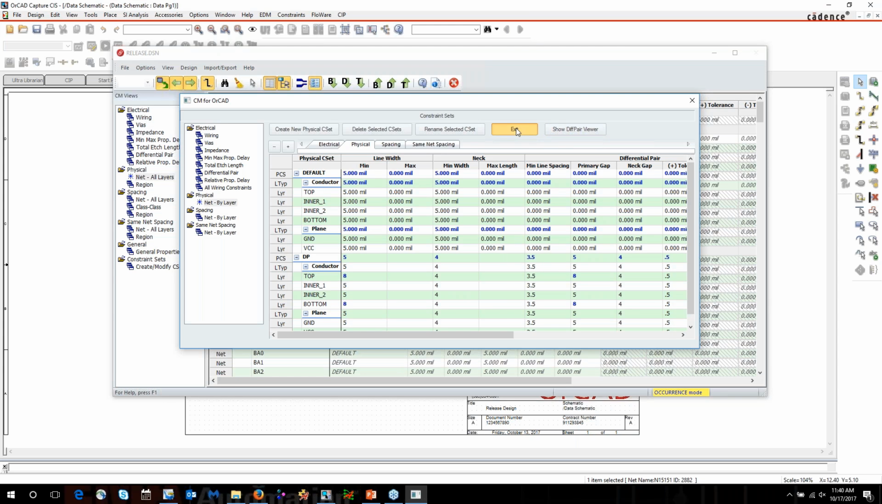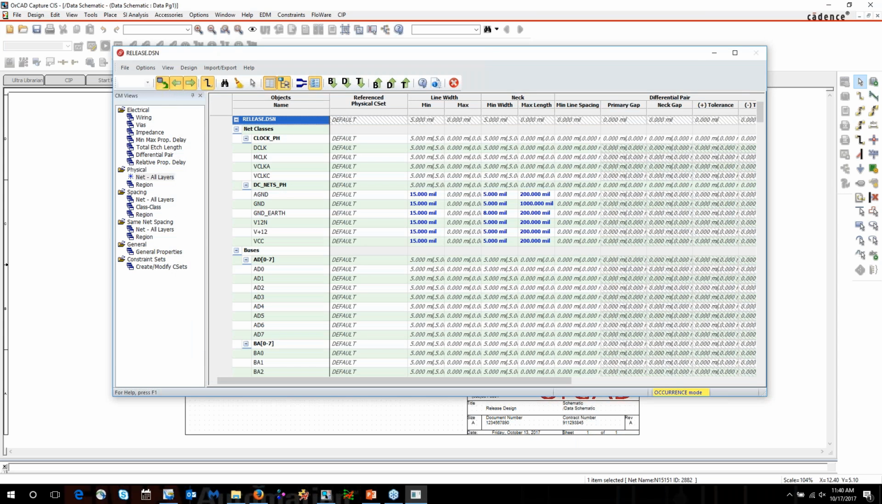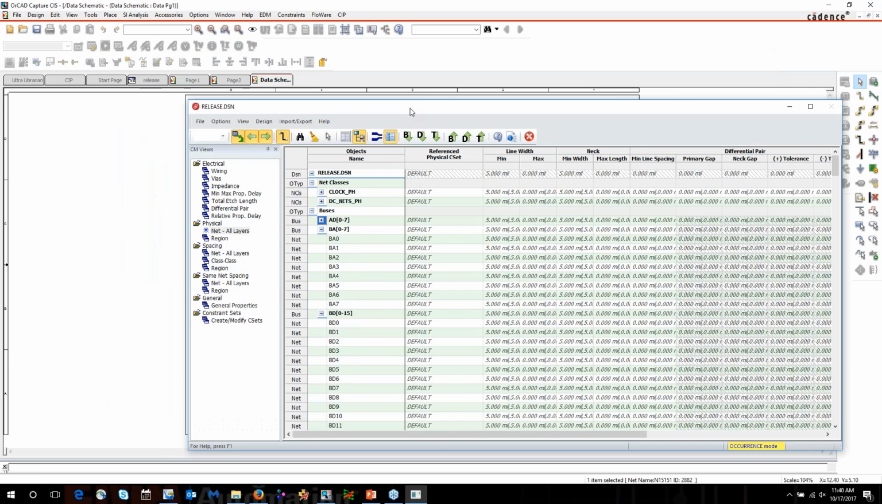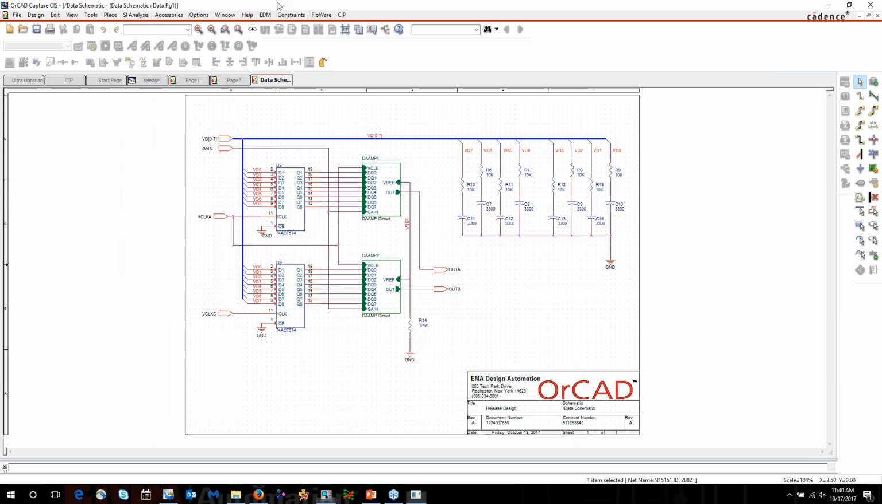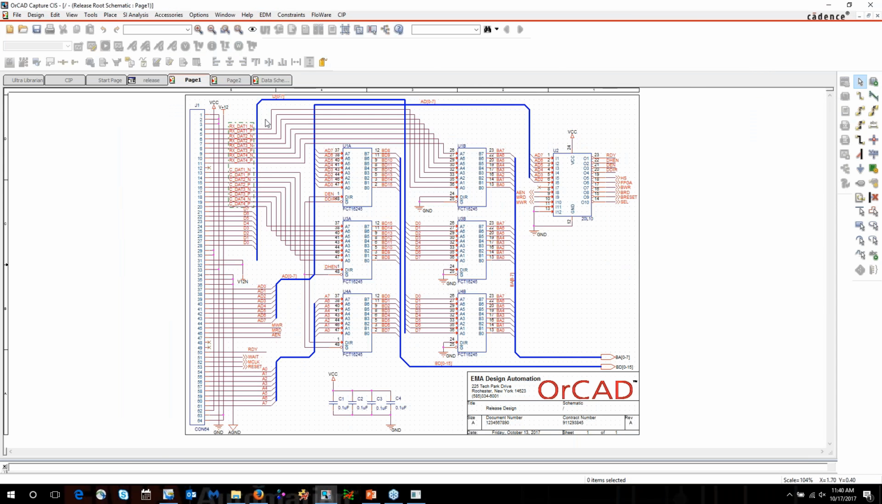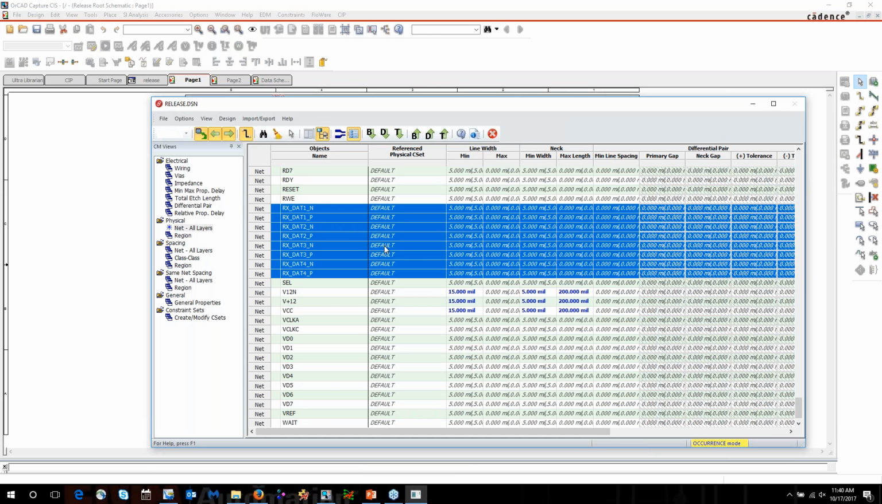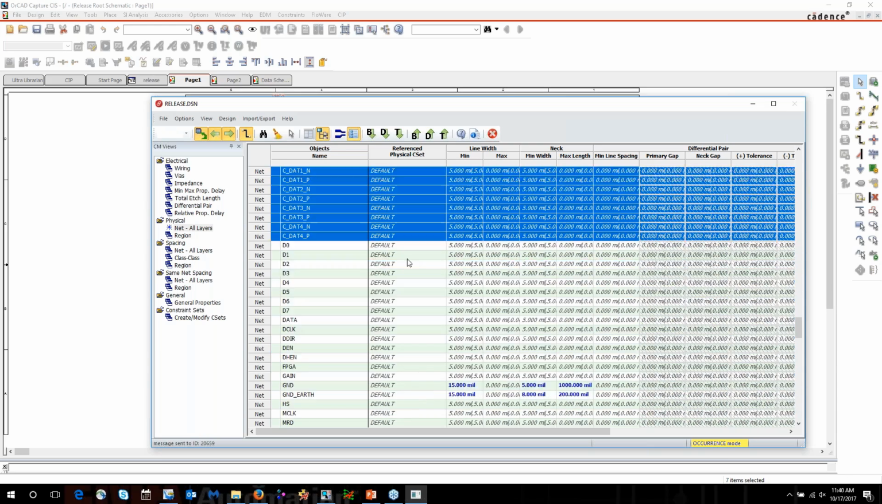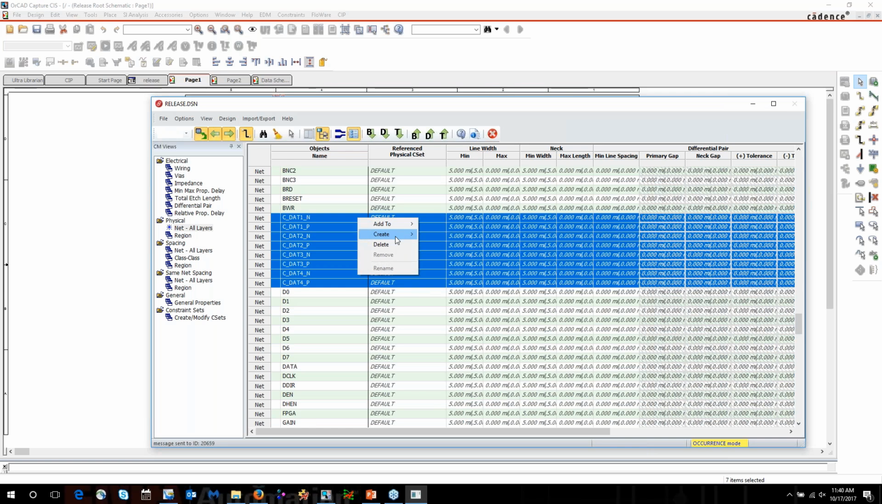Okay, we can exit out of CSET Designer. And first, before we can apply our rules, we actually have to define our differential pairs. So the easiest way to do that, I'm going to go back to my schematic, go to page 1, and here's all my differential pairs. So I can select them at the schematic, bring up my constraint manager again, and they've been selected here. I have a couple groups of nets that are all differential pairs. So I'm going to go ahead and create diff pairs.